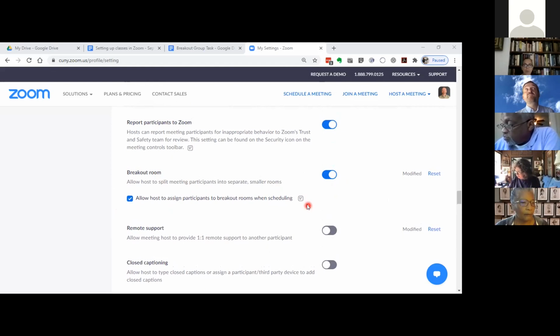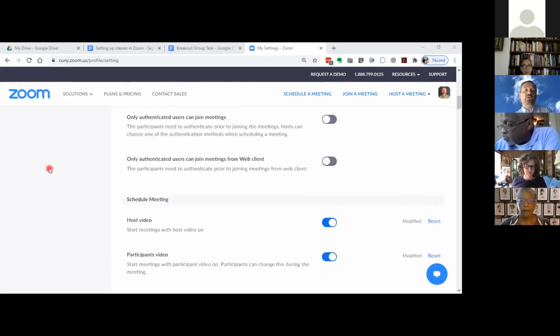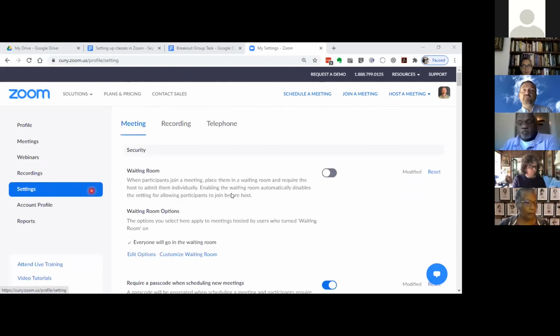I was in a meeting last week where we wanted to have breakout rooms, but when we scheduled the meeting, we forgot to have this setting on, and we just couldn't do it. And it was a little frustrating. So make sure that that's on. Okay, so that was all under settings. There's a ton of stuff here.